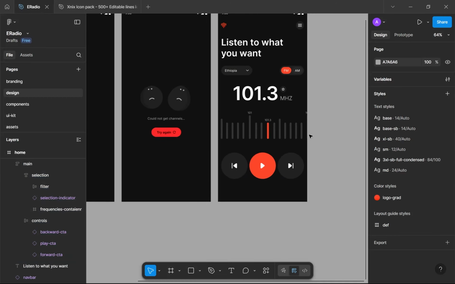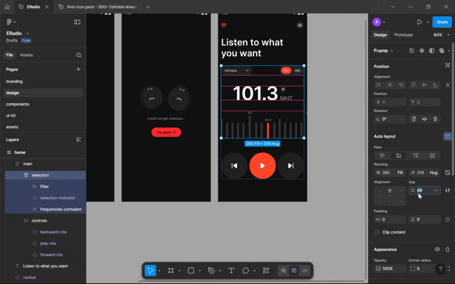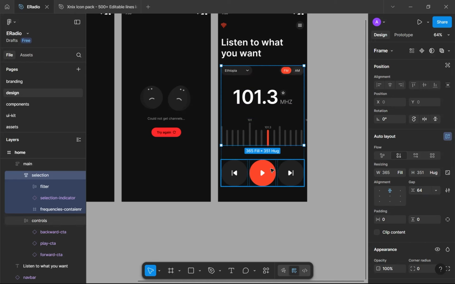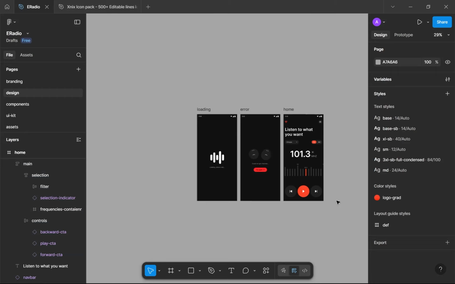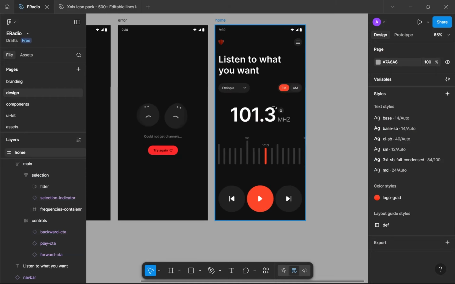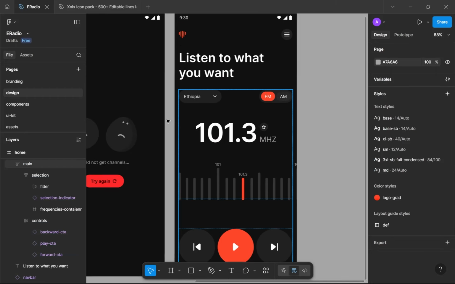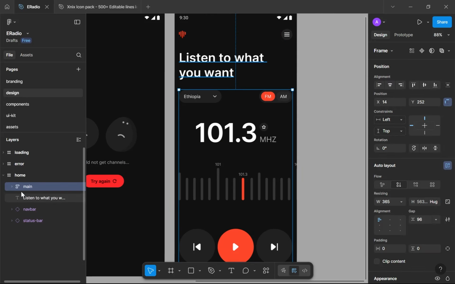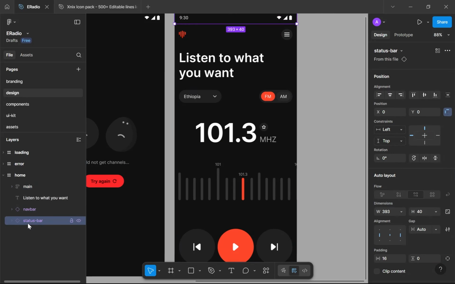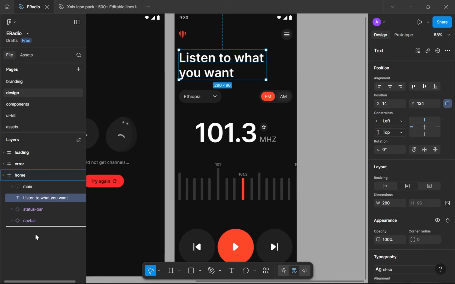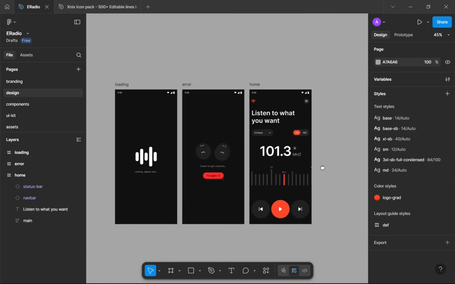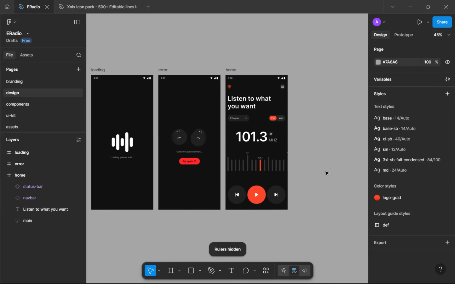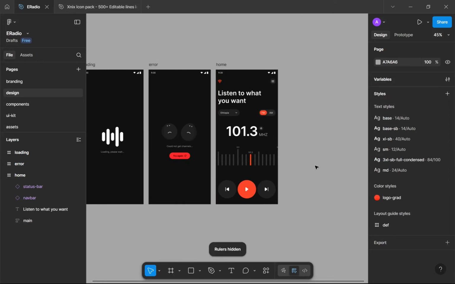Okay, also I think this is a bit cluttered here, so let's go 64. And here, let's go 96. So at the end, if everything is laid out properly here, from the status bar first, nav bar, headline, main. Okay, so in this case, I think we are ready here, and this is our final design for the homepage. I really like the way it turned out.